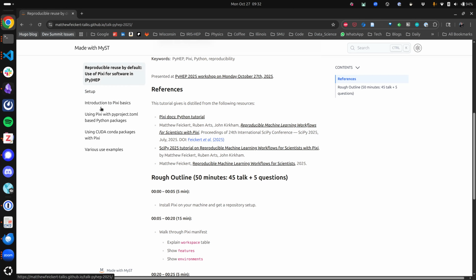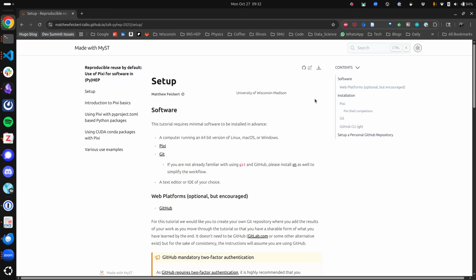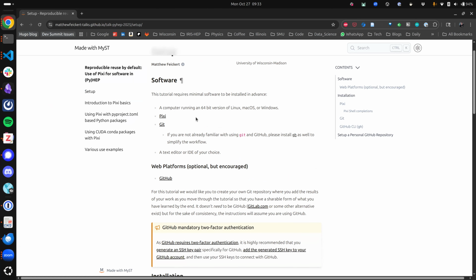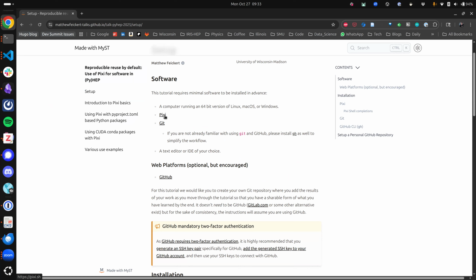On the left-hand side under the navigator bar, if we go to setup, for people who would like to follow along today, and I'd encourage everyone to, we're just going to quickly get set up. My recommendation is that we minimally want Pixi and Git and also an IDE of your choice. But I'd also recommend, to make what you learn today a shareable resource, that you have a GitHub or GitLab profile set up as well.